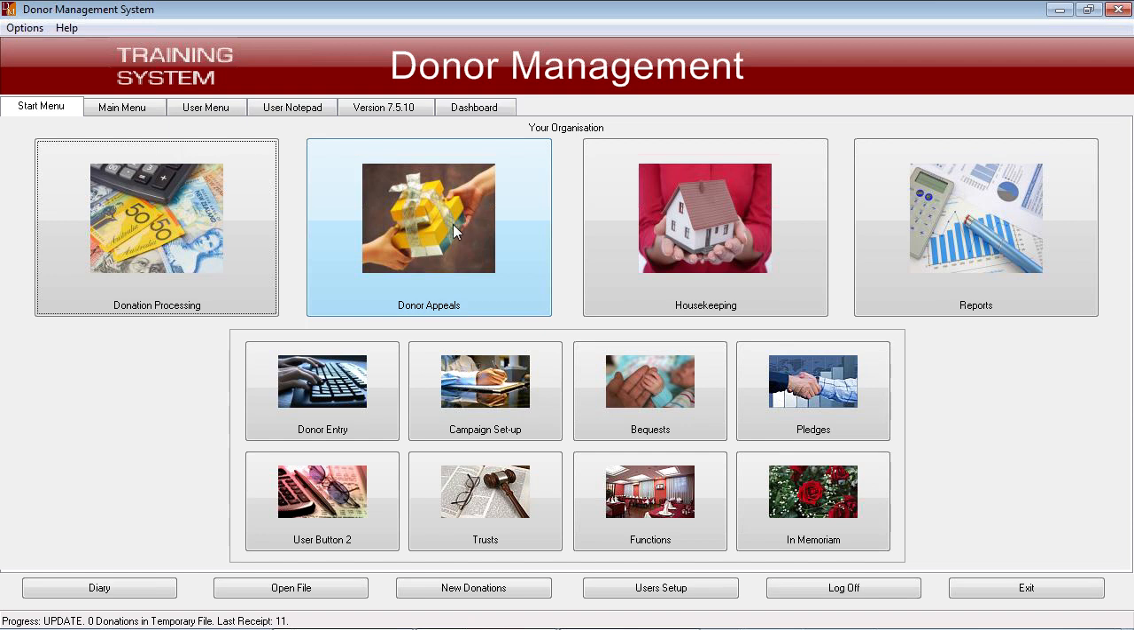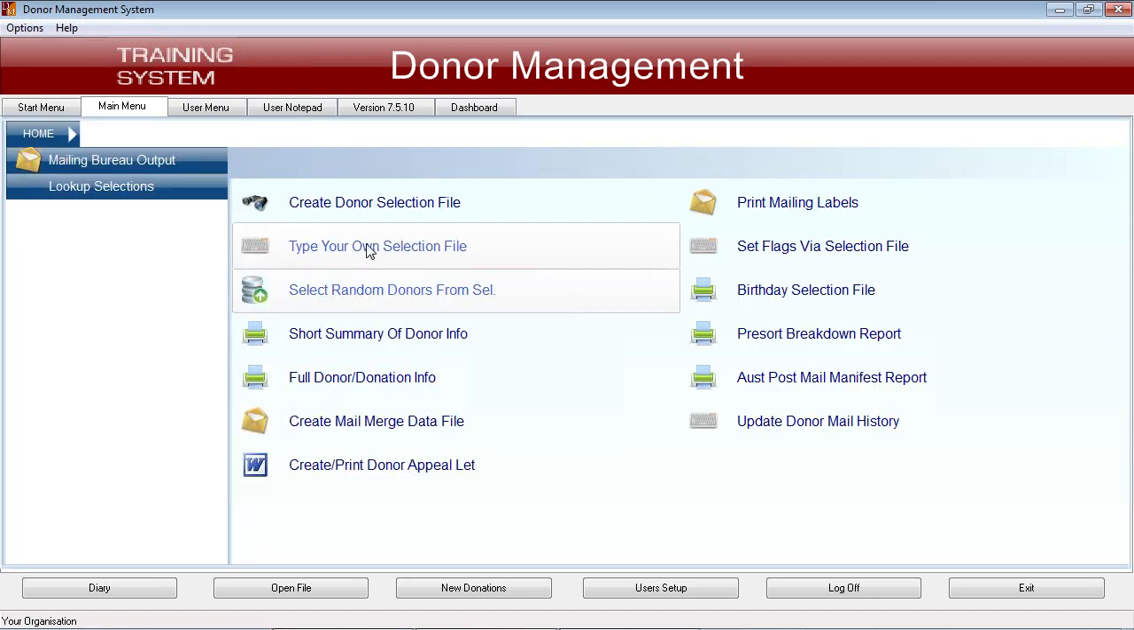If I go from my start menu into here, the very first option on that menu that comes up is create a donor selection file. A selection file in Donman is purely a list of donor numbers that I can then do something with in bulk. So I can create a merge data file, I can update people's mailing history, I can change codes, I can do all sorts of things with the donor records in bulk as long as I've got a selection file.